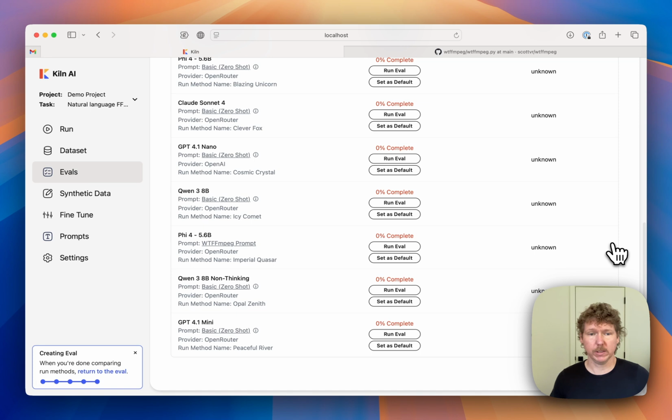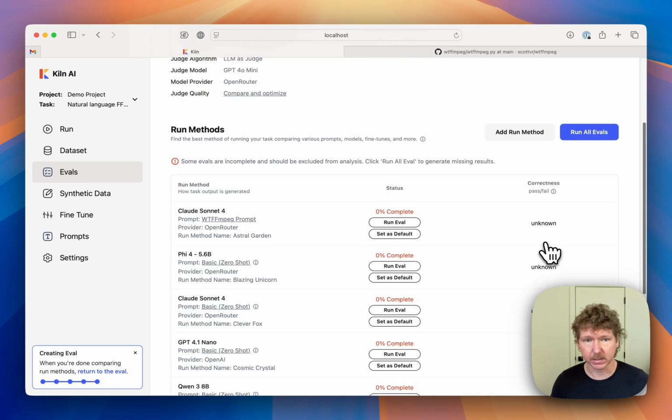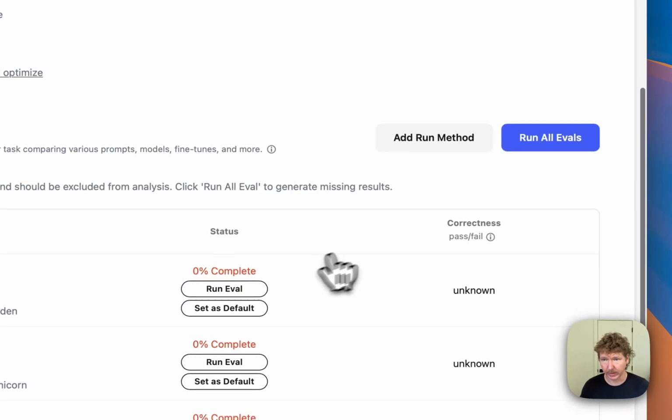And now we've got a whole set of experiments queued up. And this is going to run, use our evals, and our judge is going to check which of these actually perform best on this task we defined, which is correctness. So we can kick that off.